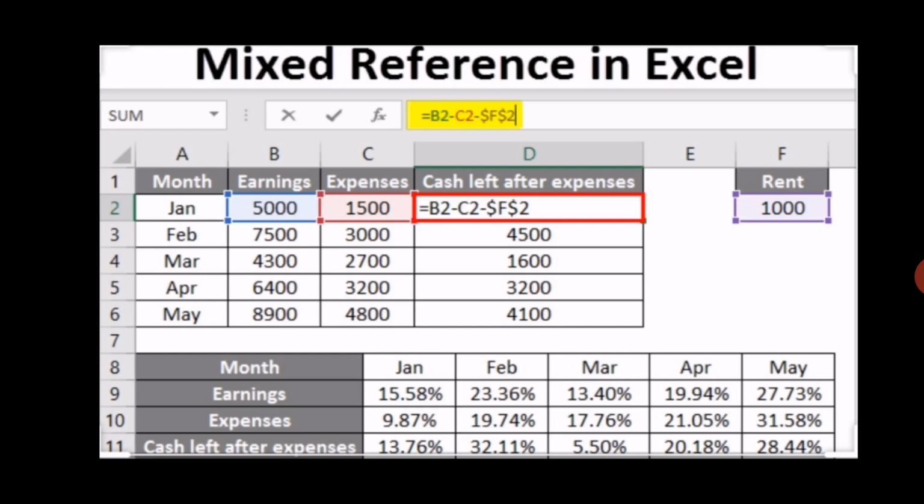2500. Okay, so in F2 what did we use? F2 is an absolute reference, that is used with the help of the dollar sign, and B2 and C2, B2 to C2, are relative references.